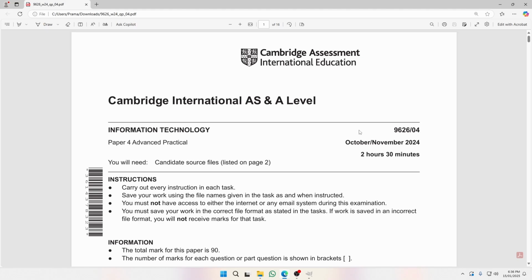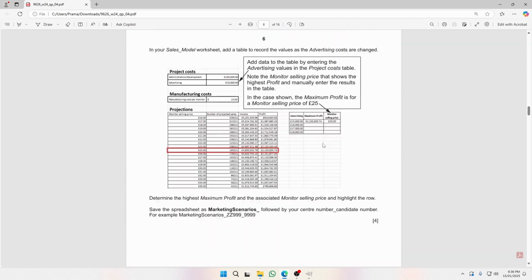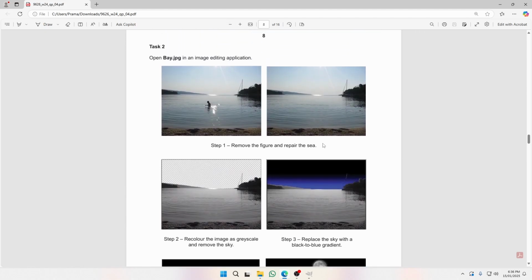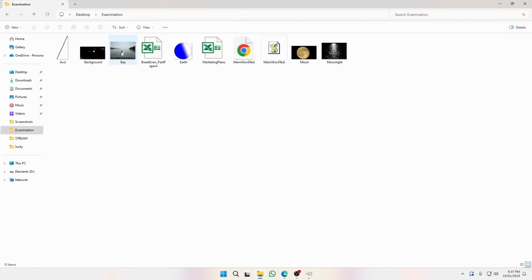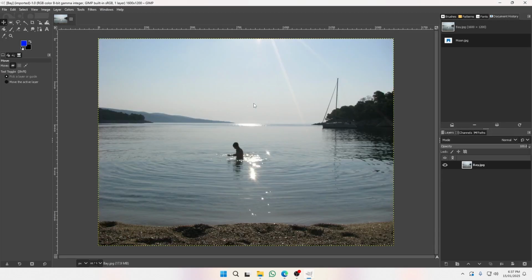Hello and welcome back. In this video, I'm going to do Task 2 out of the 9626 Paper 4 Advanced Practical, October and November. Task 2 involves editing a photo. I want to make sure that the file, the bay file, is there in the folder, so I'm going to put this into the software.